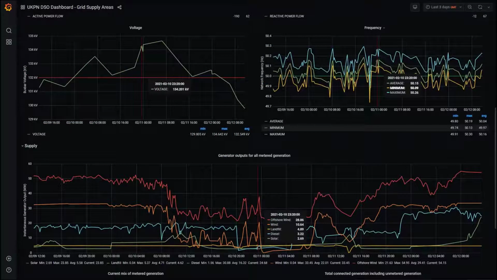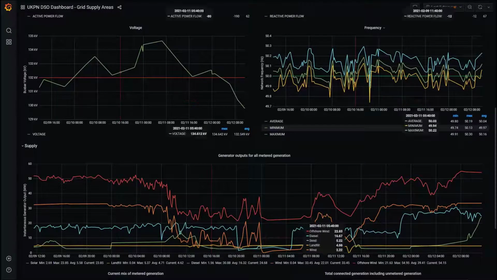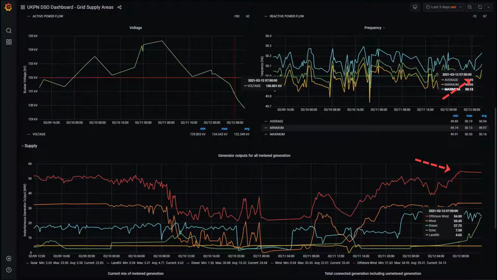One cool feature that the dashboard has is each of the graphs are synced up. So if you hover over a single point, for example here, you'll be able to see what was happening on all of the other graphs at the same time, making it really easy to extract insight. For example, if we look at this point here where the wind was really picking up, you can see that it coincides with an ever so slight drop in the frequency.